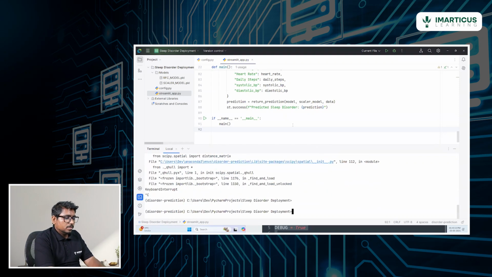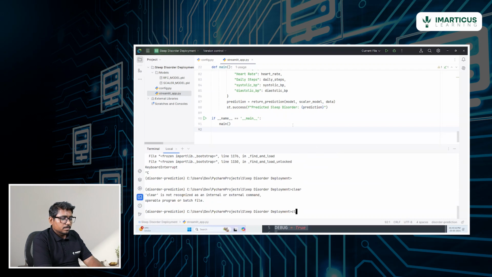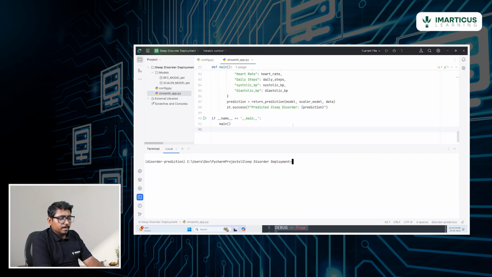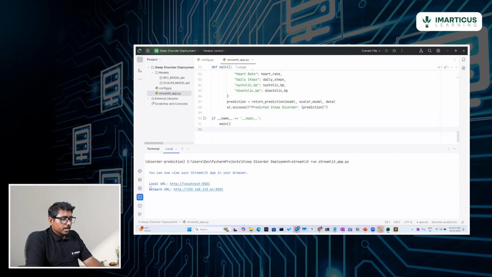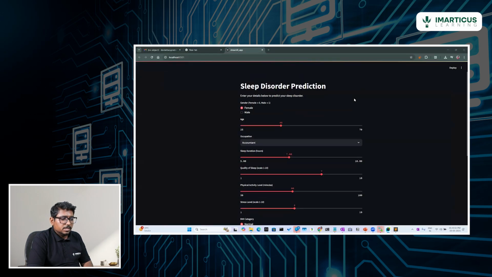So let me terminate everything. CLS. To run the Streamlit app, you just need to type streamlit run streamlit app.py and click enter. Now here you can see the server is running. Let me minimize this. So you get a local URL as well as a network URL. If other people are on the same network, you can share this network URL, and they can also access your website, like this sleep disorder model.